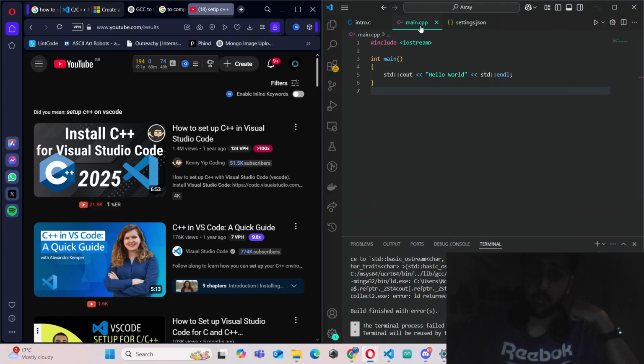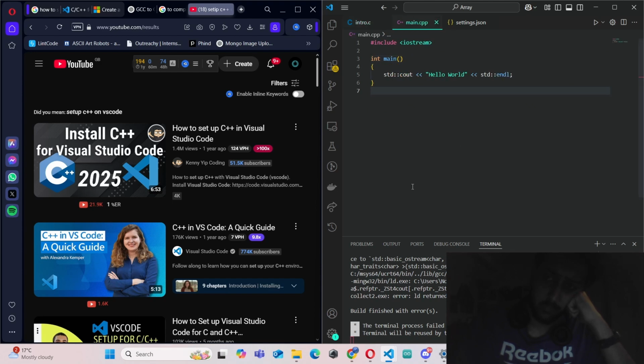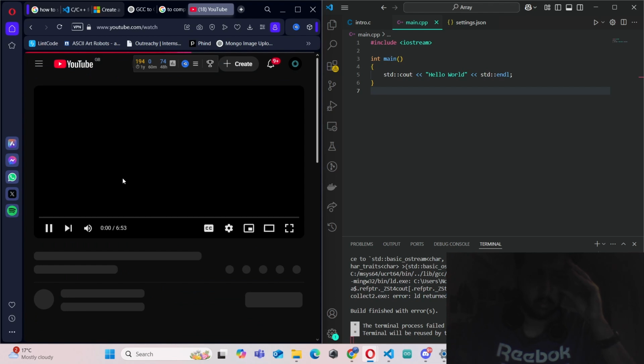I'm trying to set up C++ on VS Code at the moment. It's been a pain, so let's see if we can figure it out. Basically, I've already got a GCC compiler for C that works perfectly fine on VS Code. But for C++, I think you need the G++ compiler or something like that for VS Code. I'm not entirely sure, so that's what I'm trying to figure out right now.